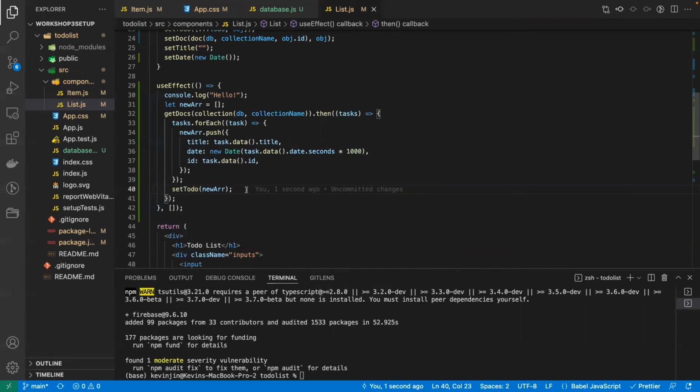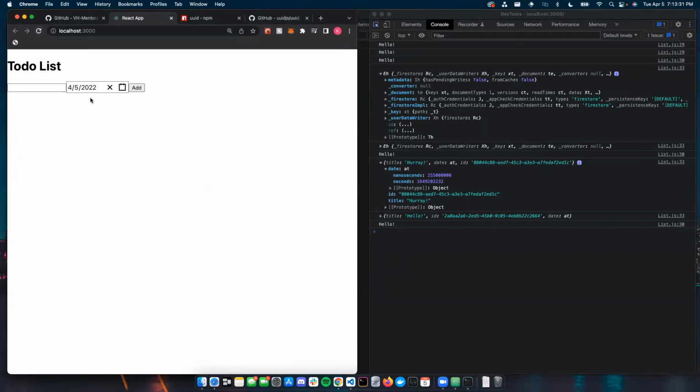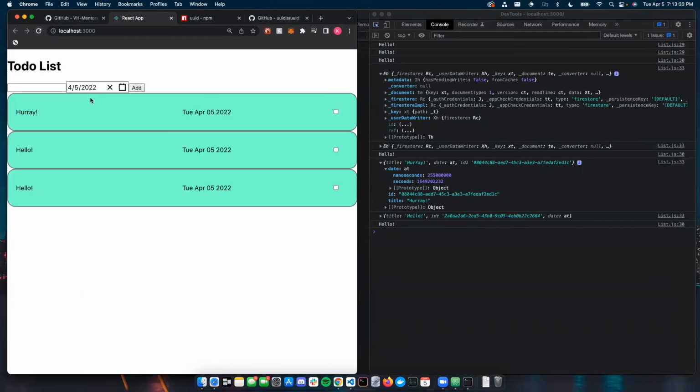Let's take a look and see if this is actually working. So now if we refresh, look at that. That's all of the stuff in our database. And if we add a new thing, hello again, and we add it and we refresh, all three of them are still there, which is amazing. That's exactly what we wanted from our database.